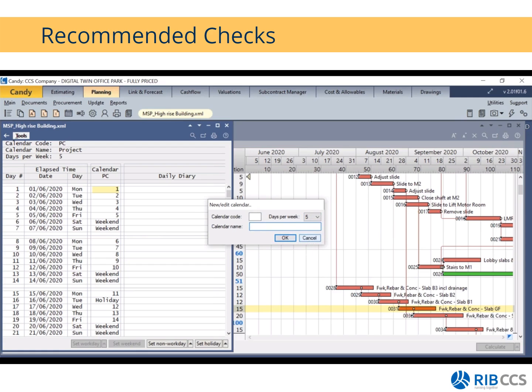So once you have created this new calendar, you will have to allocate it to specific activities, because how Candy works is if you have more than one calendar, all your activities use the default calendar, which is your PC calendar or your project calendar. Okay.